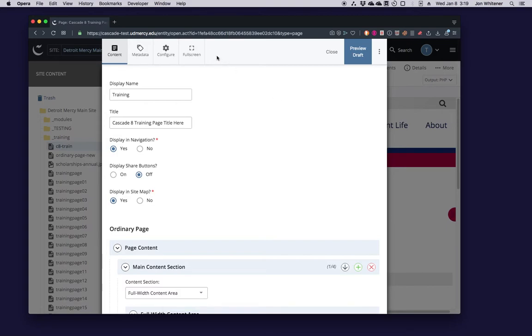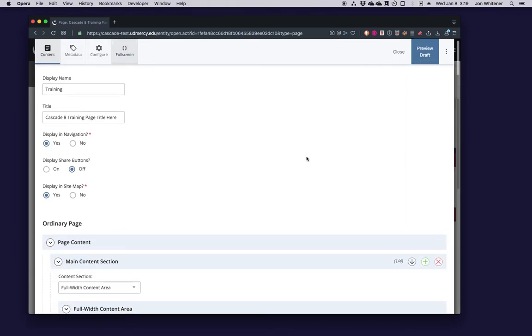First thing I'd like to point out is if you want to give yourself a little more room to edit, there's a full screen option up the top. If you click that, it just gives you the full width of your browser window.